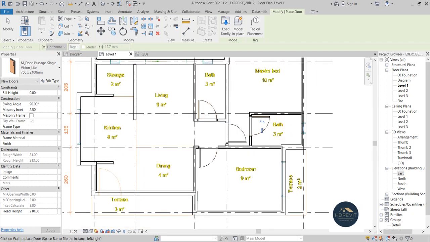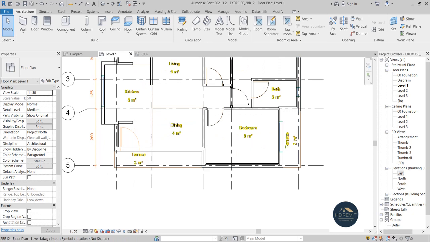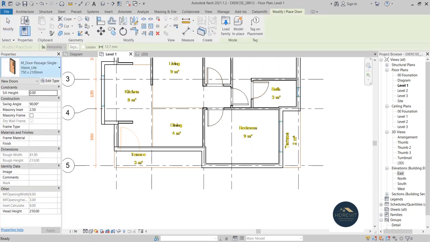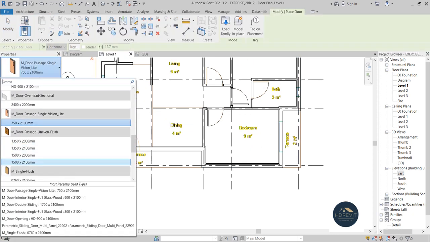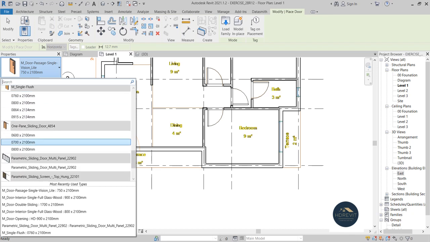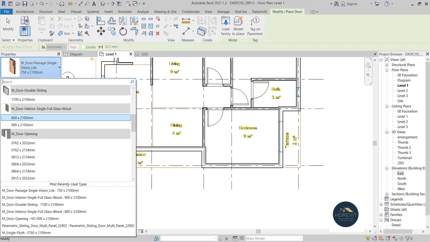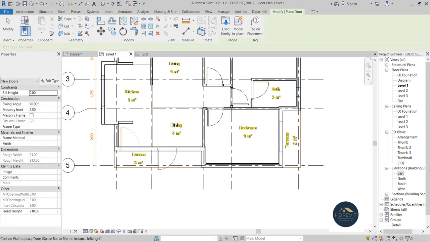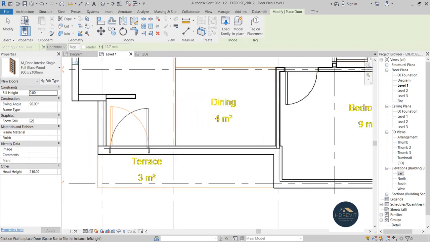I'm going to pick another type of door. I'm going to pick an exterior door. This one I'm going to make it 90, spacebar to rotate it, and then this is our door.